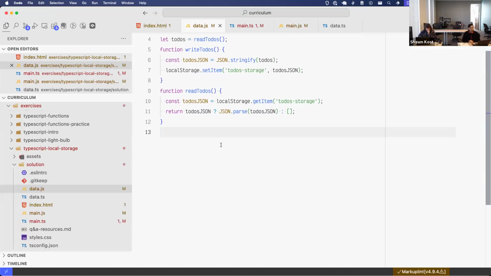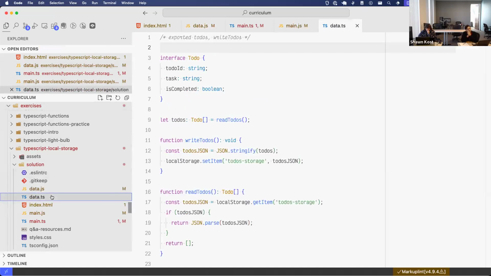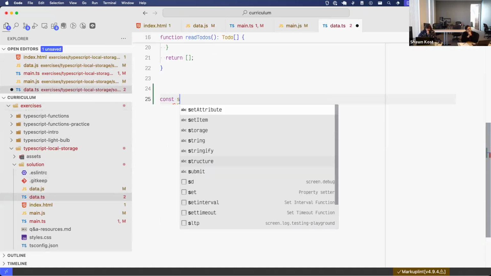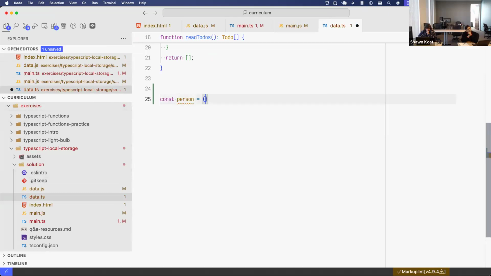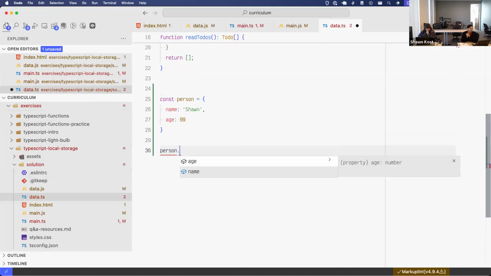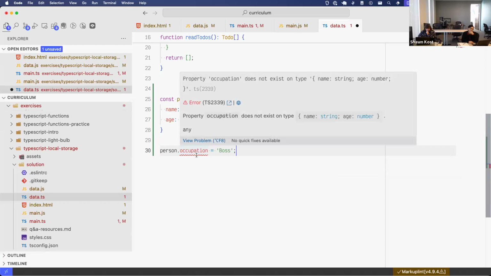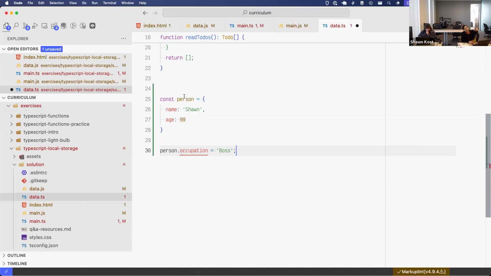Well, yeah, but watch. I'll create an object and let's do it in TypeScript. I created a person object. I gave it a name property. I gave it an age property. Now I'm trying to add an occupation property. Property occupation does not exist on type. So it created the type, oh wow.